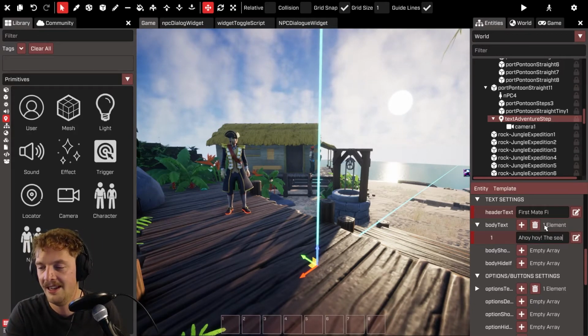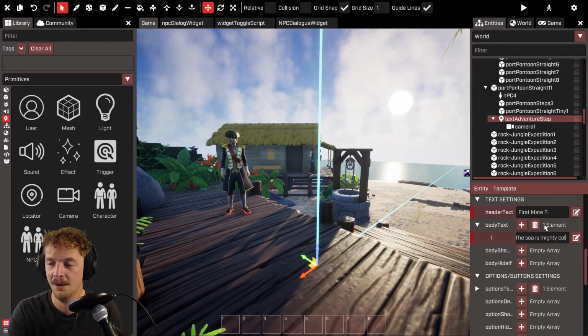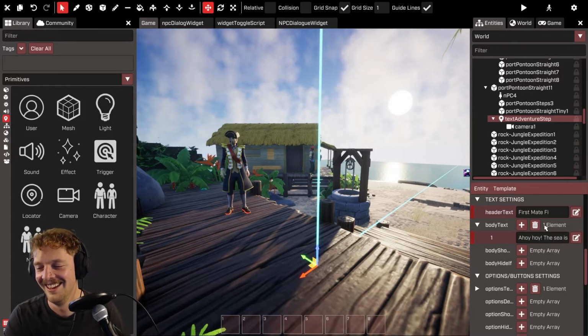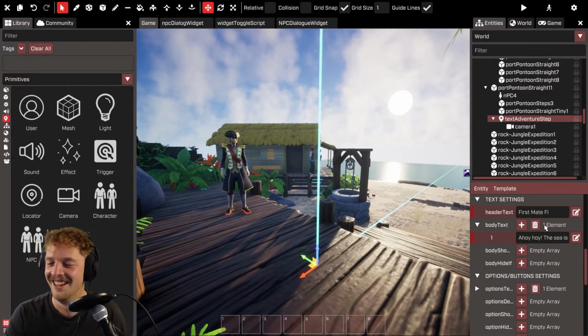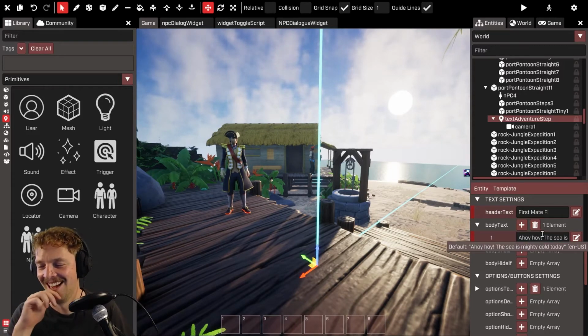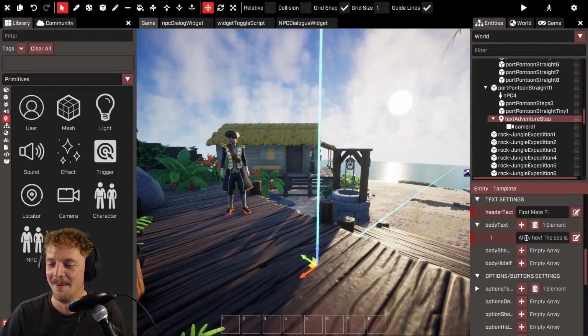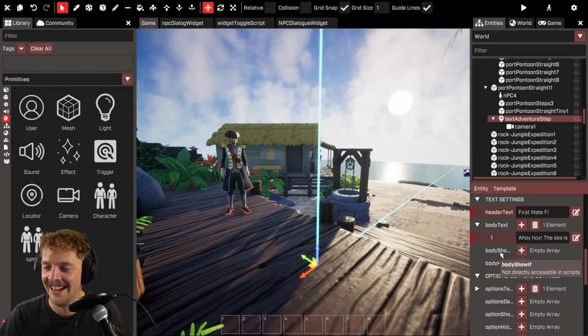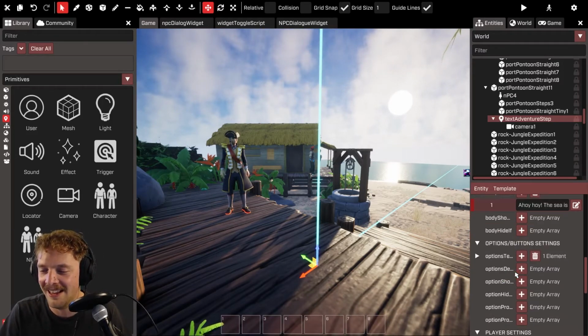"The sea is mighty cold today. It's such a nice day for the weather." That's such riveting dialogue from our NPC there. Okay, that's all I'm going to do, I think, for that bit.